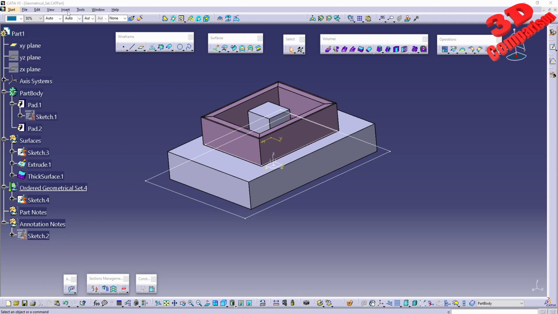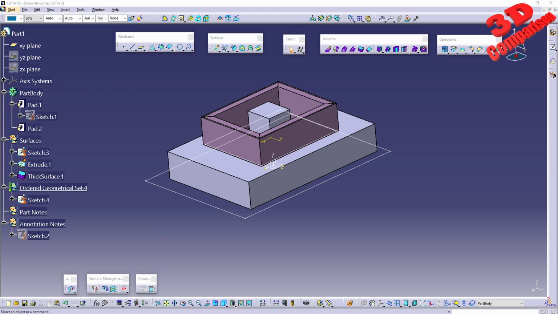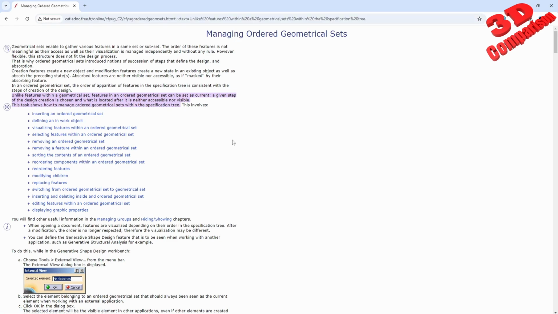Within CATIA, we have the possibility to use geometrical set and ordered geometrical set. Now, let's see what the main difference between those two is. For additional information, we can check over here on catia.free.fr. This is the online documentation. And as you can see over here, geometrical sets enable us to gather various features in a set or subset.